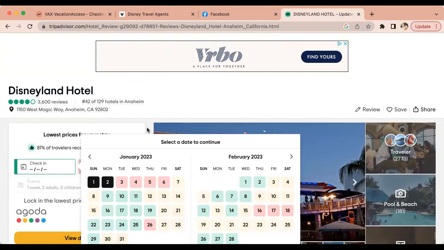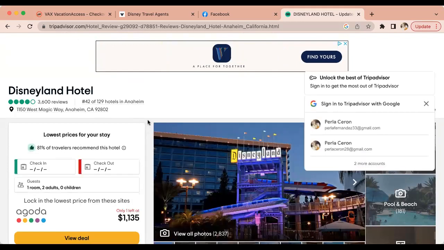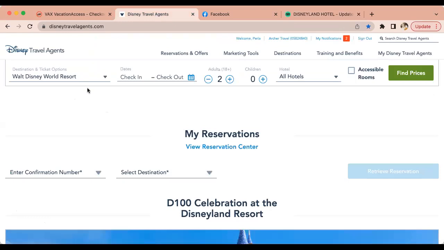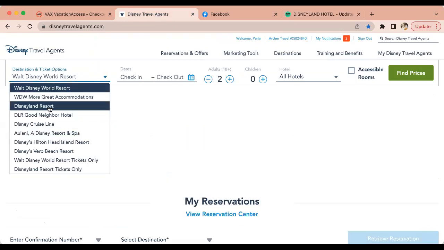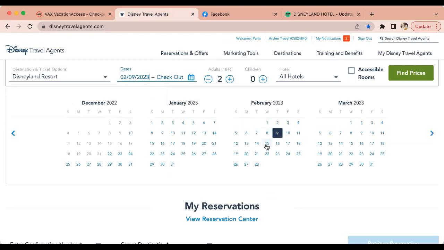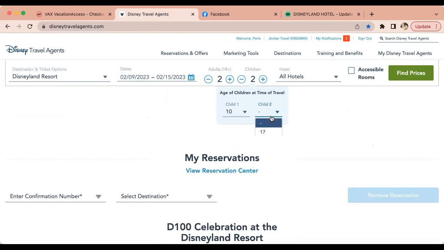And doesn't Disney offer flight packages with their trips? No, not on the Disney portal. So on the Disney portal, if we booked the same exact one, if we go to the Disney portal and we just do Disneyland, and it was February 9th to the 15th, and I think we did ages 10 and 5.